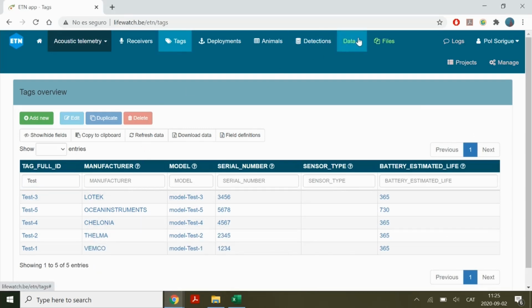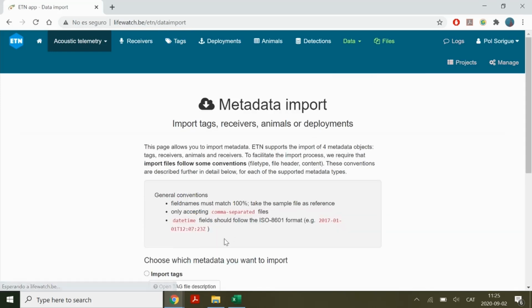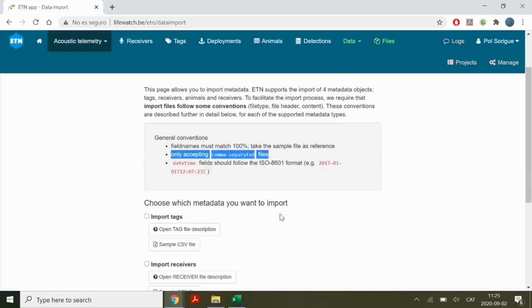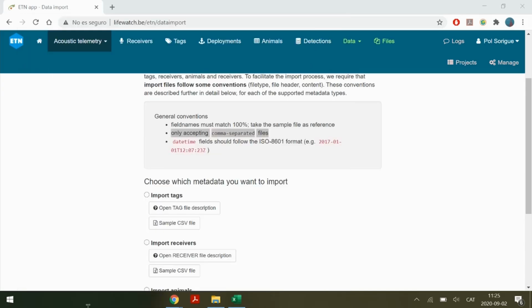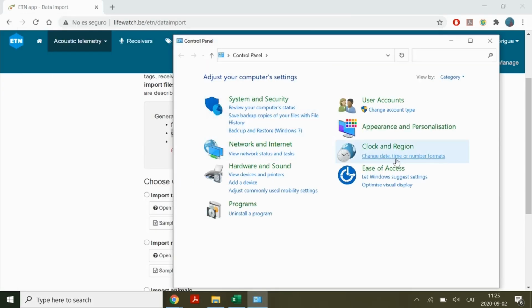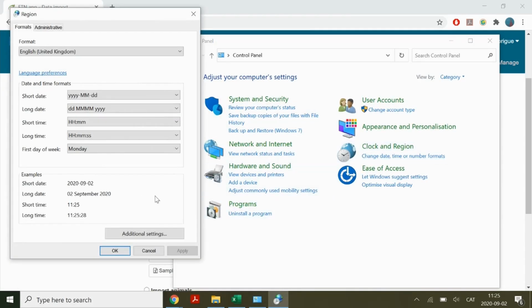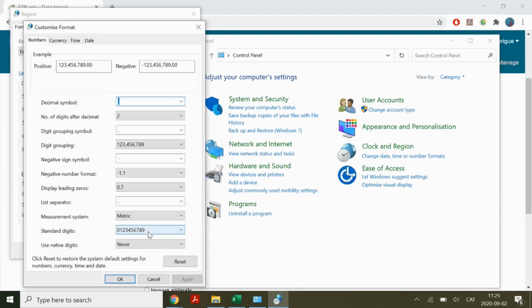Here we'll find the option for the 4 possible metadata. It's important to notice that it will only accept files that are set to comma separated. This can be changed in Clock and Region, in additional settings, and the list separator. This must be set to comma.